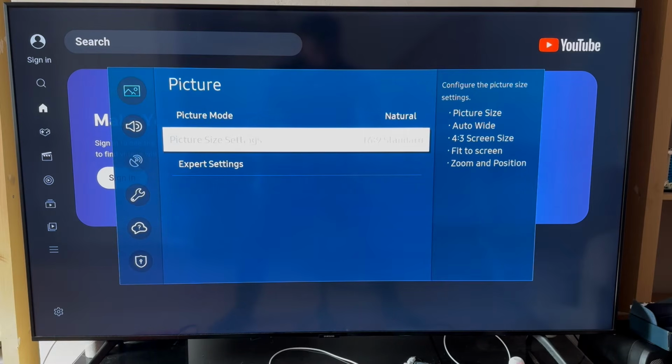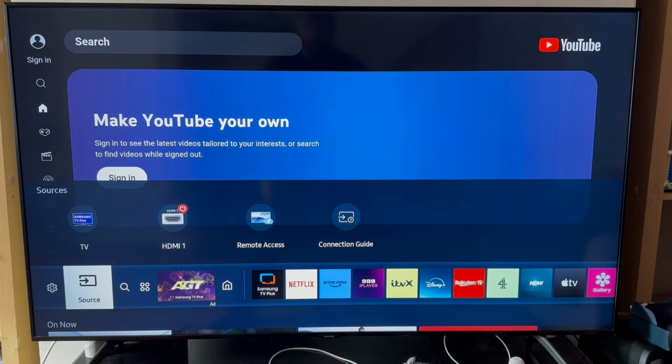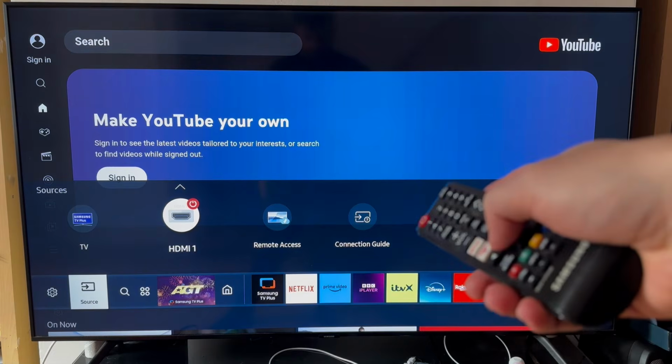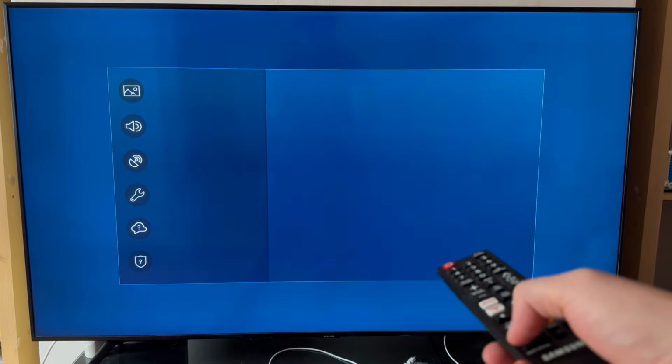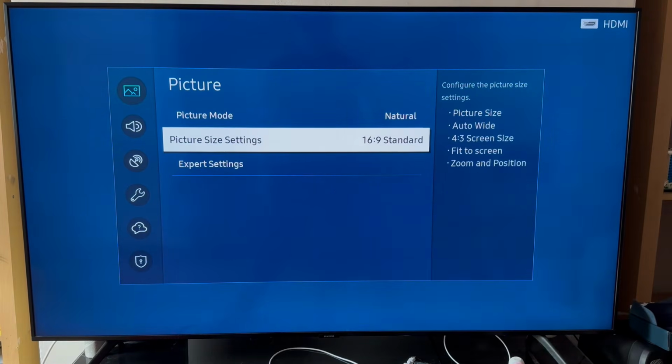So in order to fix this, we just need to click on the source button on your remote control, and you can try changing between TV and HDMI. So let me just connect to my HDMI like so. Then if we head back over to the settings menu, you can see now if I scroll back over to the picture mode, we now have the option picture size settings.